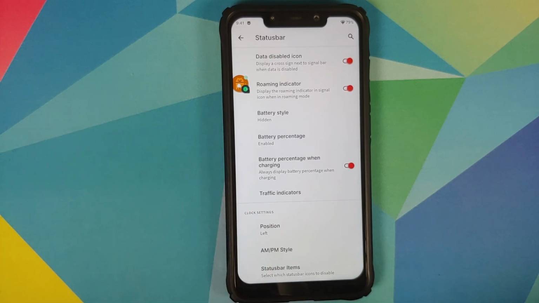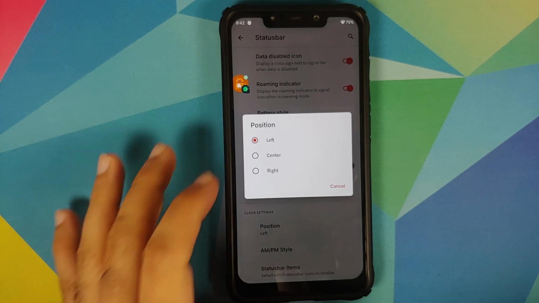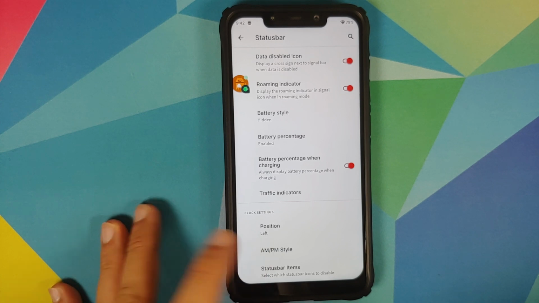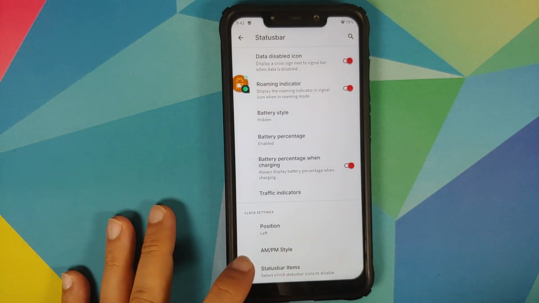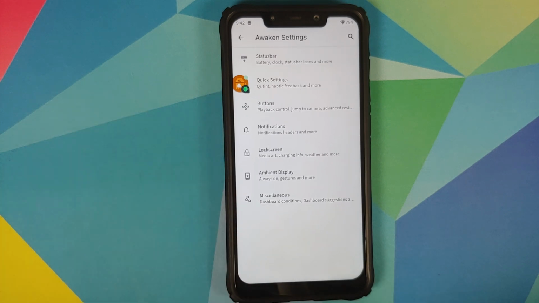Then you also have customization for clock. So where do you want the clock? Left, center, or right? Of course, for the Poco F1, if the notch is not hidden, then the center option is useless. You can also choose whether you want AM, PM or not, and then you can also configure the different items which you want to see in your status bar.